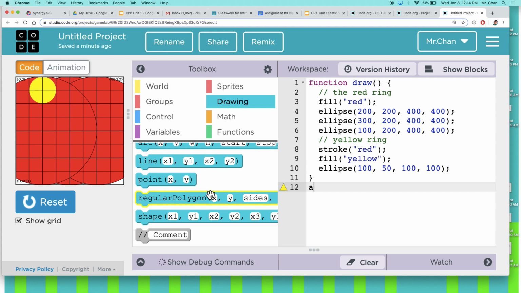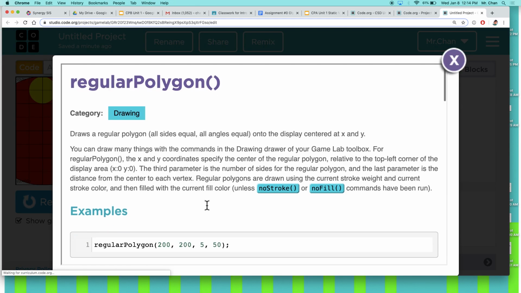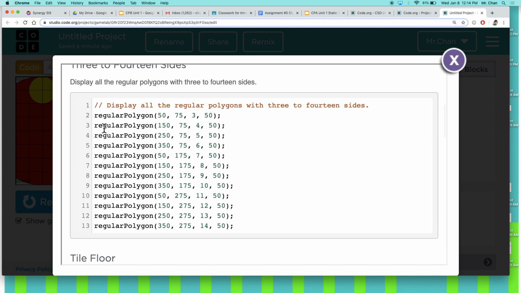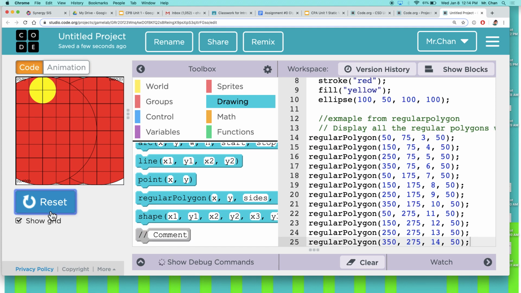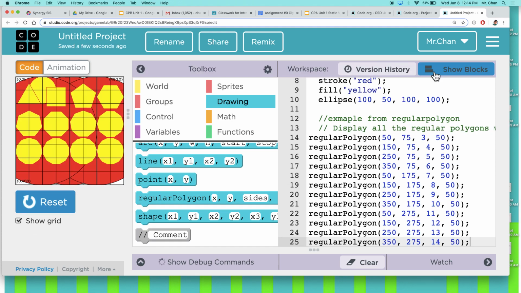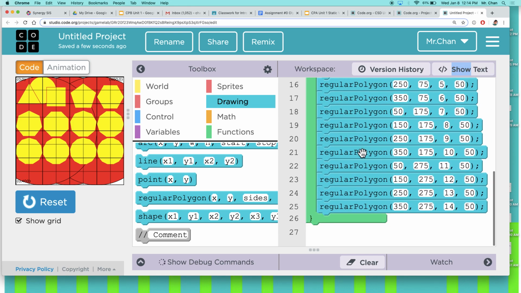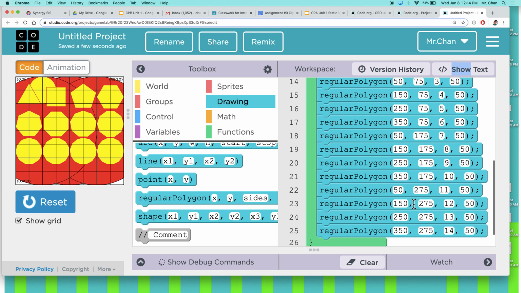So let's say you wanted to borrow some code, like from here. You'll probably have to use the show text option to paste in some code and then see what happens. Like here, copy, paste down here, and we add a comment, example from regular polygon. Okay, paste. Wow, look at all that. Neat, isn't it? And then copy and pasting is another thing you'll get very comfortable with.